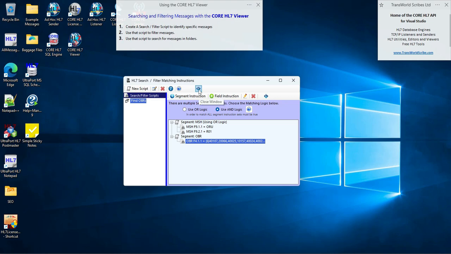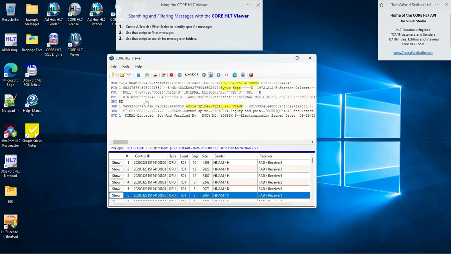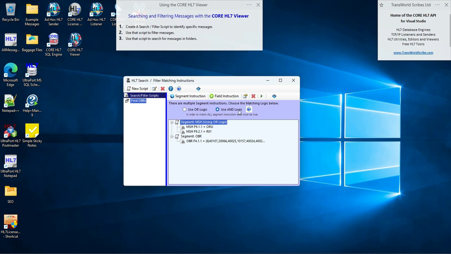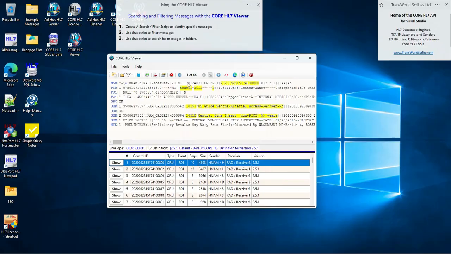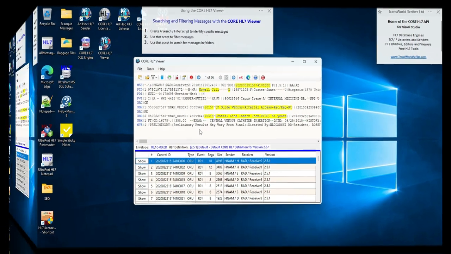Let's try to run it. So here I've got 6,000 odd messages up. We're going to do a quick filter. We'll do an extended filter, and I've got it here. All I have to do is click the Run button, or I could double click the script, and out of my 6,000 messages, it found 66 messages that match.